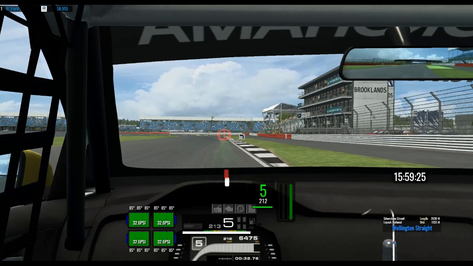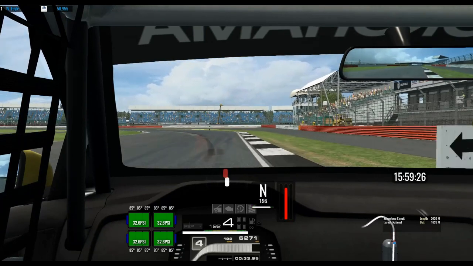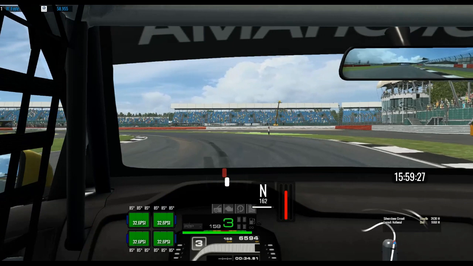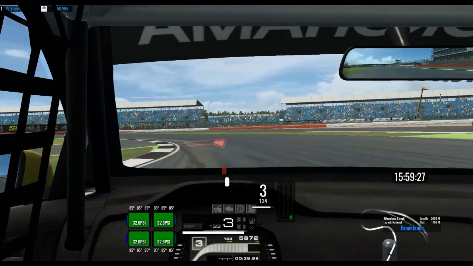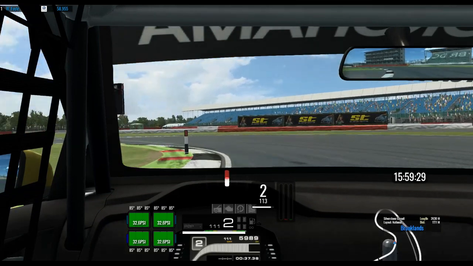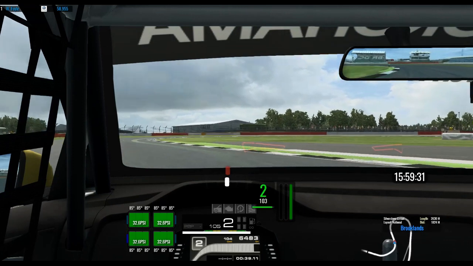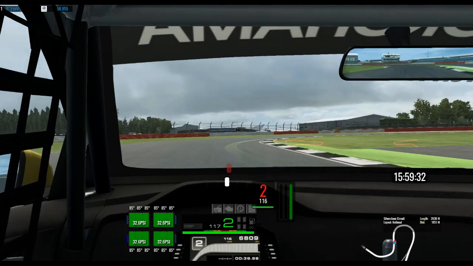Now I'll slow this down so you can see it, but I brake before the turn left sign for Brooklands. What you need to do is once again trail brake into this corner using about 2/3 of your brake input. So just swing the car in and shift down nice and gently. Do it almost completely with no power.